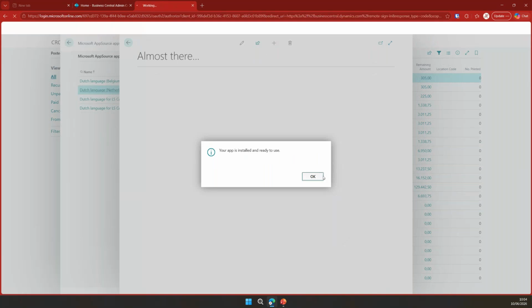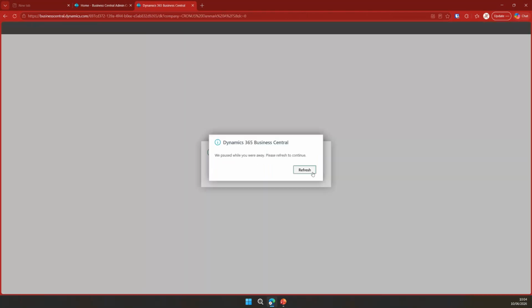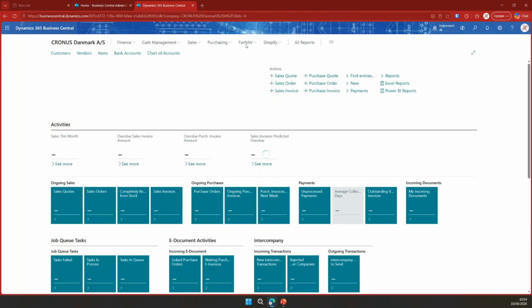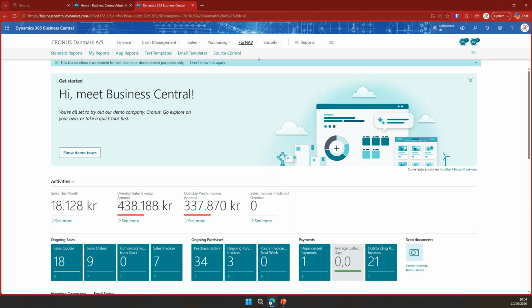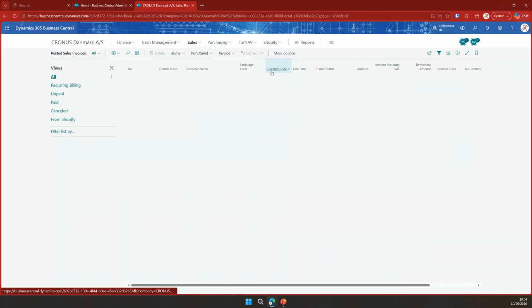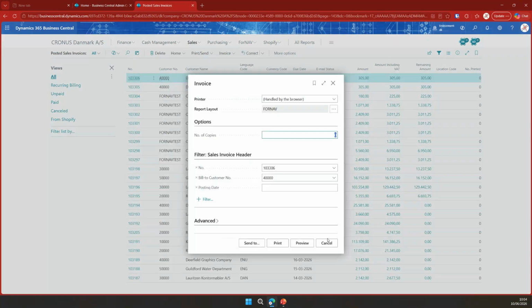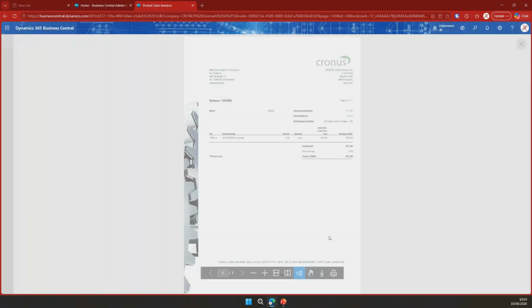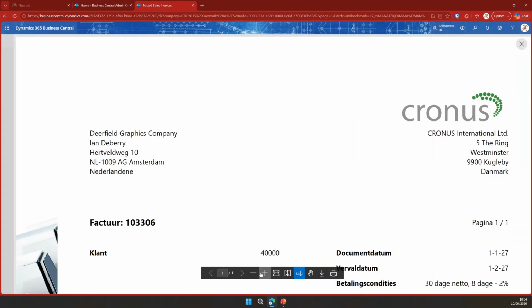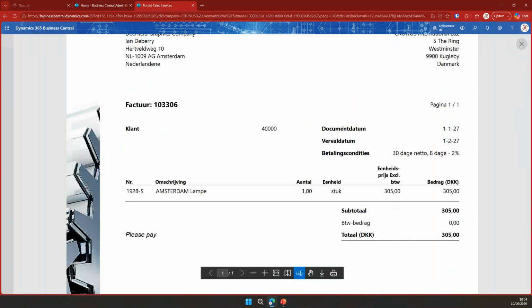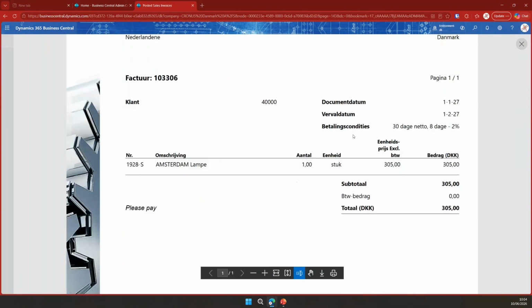And what this does is it will install all of the standard translations for the standard Business Central tables and fields. So if I go to my sales, posted sales invoices, print my Dutch invoice, you can see that all of a sudden most of the stuff is now actually translated. Customer is klant, document date is document datum, etc., etc. Most of the bits in here are changed. So that's a nice start.